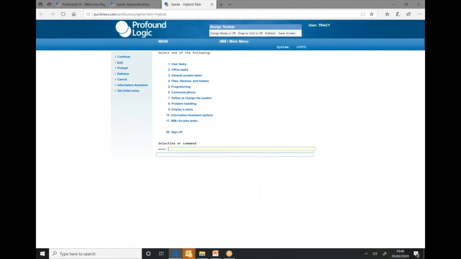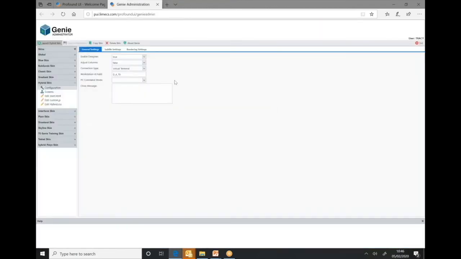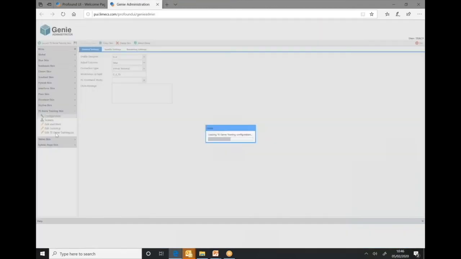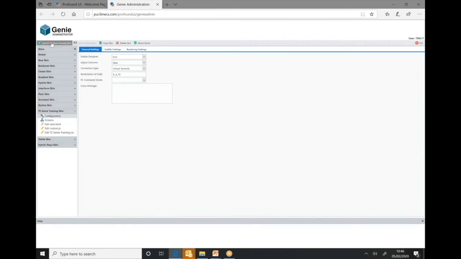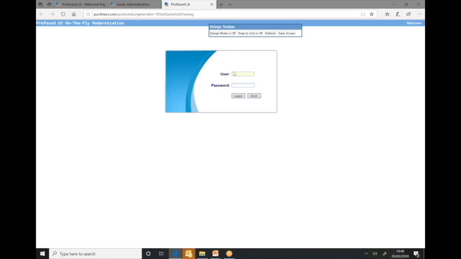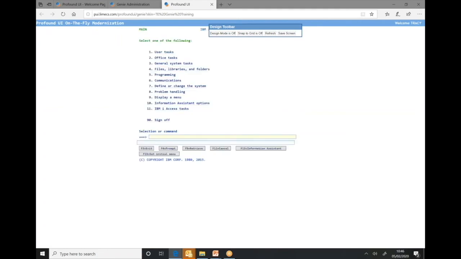And to do that, what I'm going to do is I'm going to sign off from here, exit there, go into a different skin. And you can have as many skins as you like. You can customize and create your own. This particular one's got some different demos.